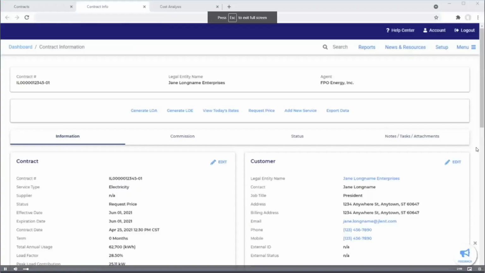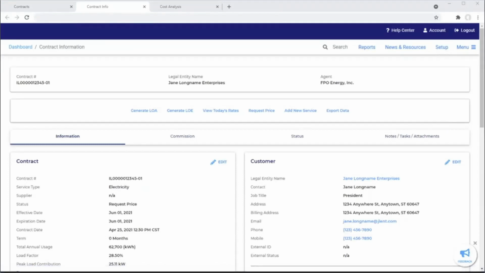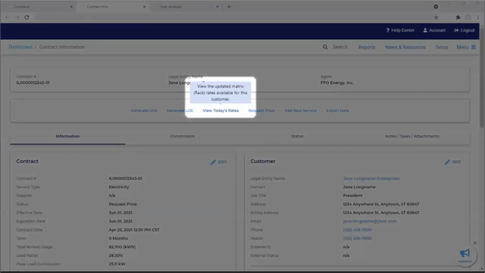Let's have a look at how to access matrix rates and the process for sharing those rates with your customers. To access the daily matrix rates, please select View Today's Rates. Notice that it says Today's Rates. That's because these are updated on a daily basis. Thus, rates are only held until 5 p.m. of the same business day.